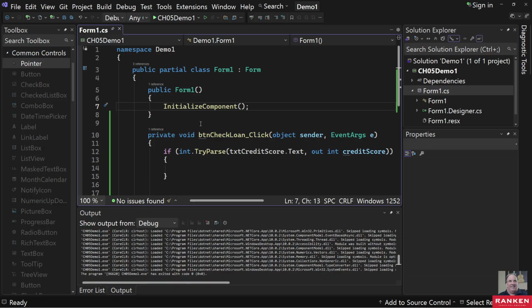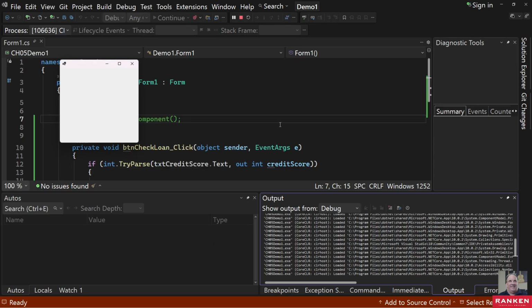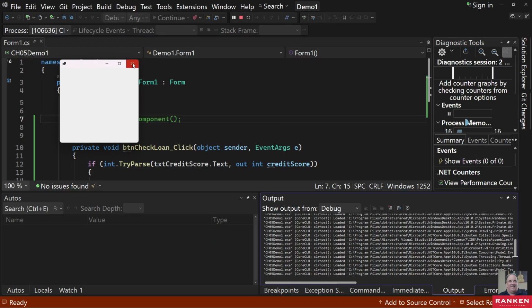Just for fun, I'm going to comment this out. I'm going to save this, and now we're going to run it. What's going to happen is, since we are not initializing our components, it's going to come up with a blank screen in this case. So there you go. Nothing in there, because we're not initializing our components.